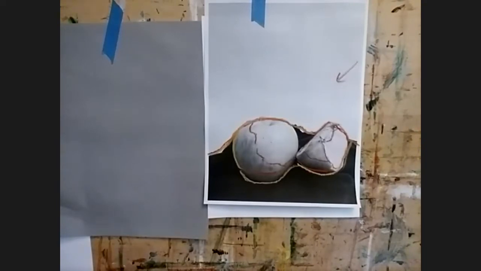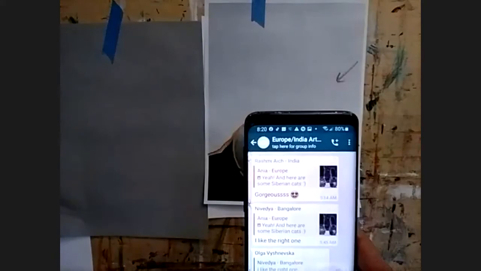Hold on, let me take a picture of this. Gonna get into WhatsApp. Here we are. So you already have the picture in color.